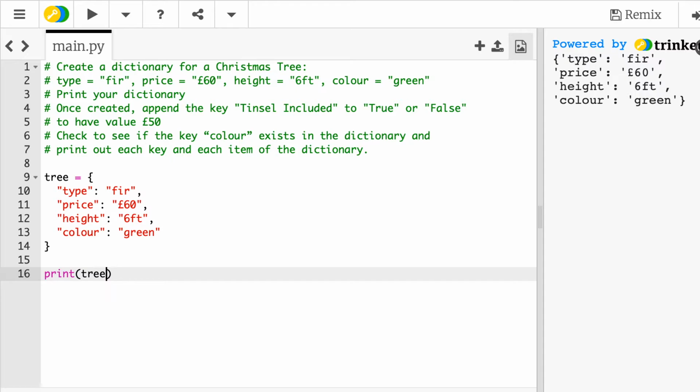So that's looking good. I might just change the price to be a float, just to show you that it can hold any sort of value. And instead of the height being in feet, we'll change that into centimeters, which I think is 182 centimeters. Just run that, you'll see the values all show up. So that's fine.